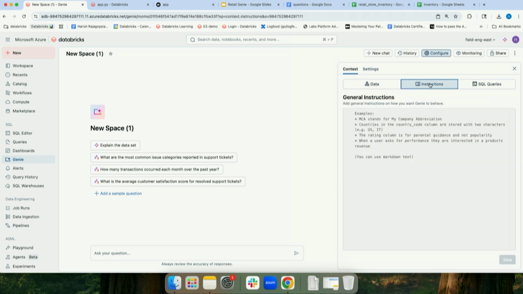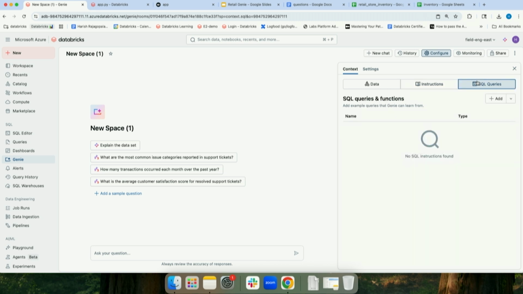And then you have the instructions. Think of these as prompts that teach Genie how to behave, right? You're going to say that you are a sales agent, so respond to only sales questions, don't respond to anything else. Or saying that when someone asks for customer information, don't show the email address or phone number and show all the other details. So you're just teaching Genie in plain English on how to behave. So that is instructions. And then you have the SQL queries table, where you can record your SQL example statements, and that will be used by Genie to answer questions.